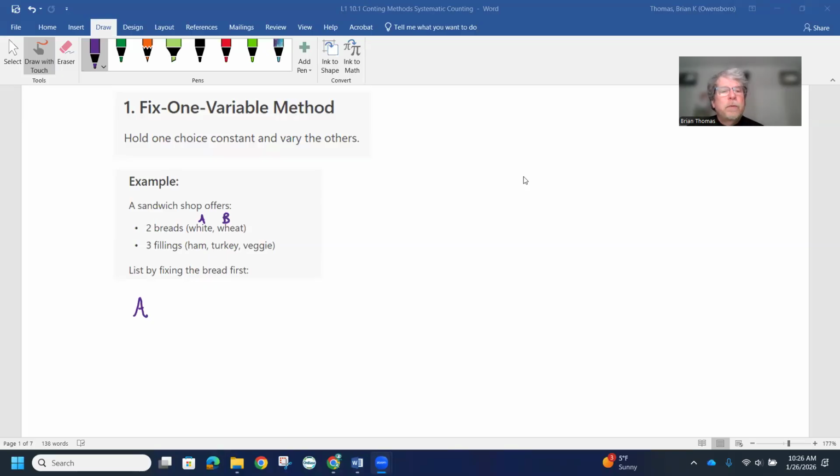A lot of times when we fix things, we don't want to have to write the whole words out. For white and wheat, it's hard to just say W and W because you can't discern them. So I'm going to just use A and B for white and wheat. I'm going to first fix the white bread. So I can have white with ham, I can have white with turkey, and I can have white and make it a veggie. Those are my listings with the bread fixed.